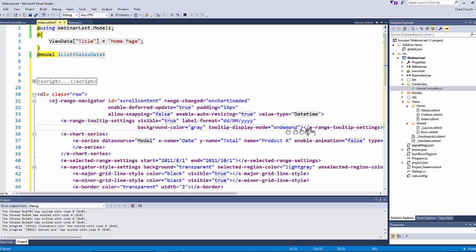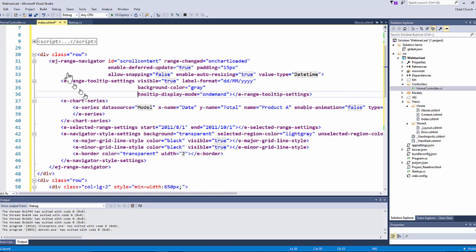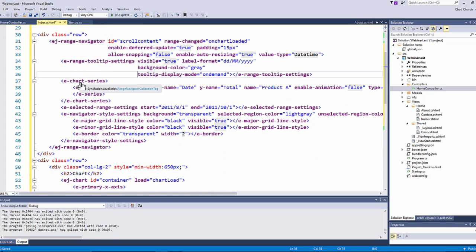And a range navigator, here's some properties set for it. Here is an event. Every time the range is changed, you're going to run this event. Allow snapping is where the thumbs work, and we can talk about that later. And then the range navigator is actually a chart. There's a chart inside of it, and that's how it started. It began its life as a chart and then grew to be the range navigator it is today.